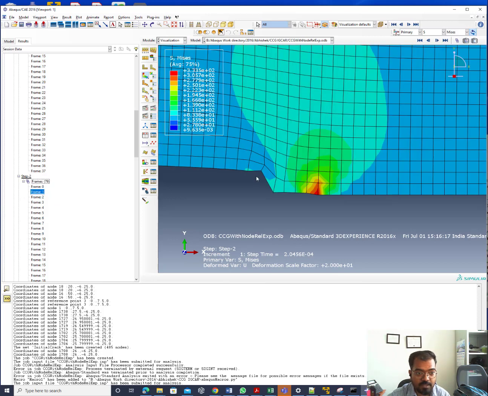Frame one, you see from there to there, the crack tip has moved. So 1, 2, 3, and 4. 1, 2, 3, 4 nodes have been released. This is what we did, so that is good.